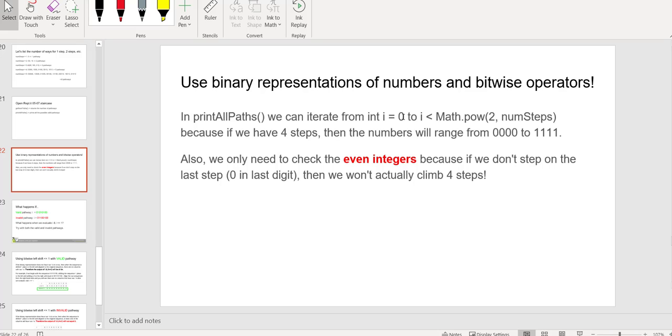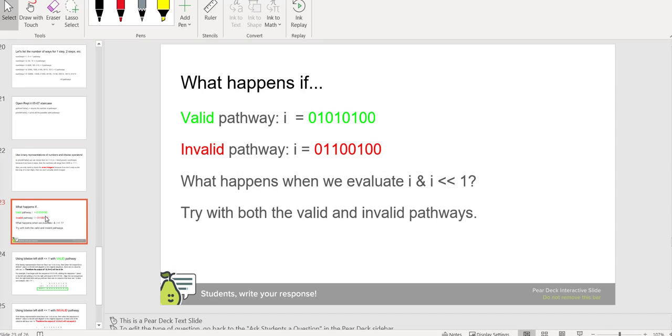Start from 0 and go to I less than math.pow(2, num steps), 2 to the num steps power, only checking even integers. So we will increment I by 2 each time, beginning with 0. Again, we're only going to check the even integers. So even though it ranges from here to here, we're just going to check the even integers.